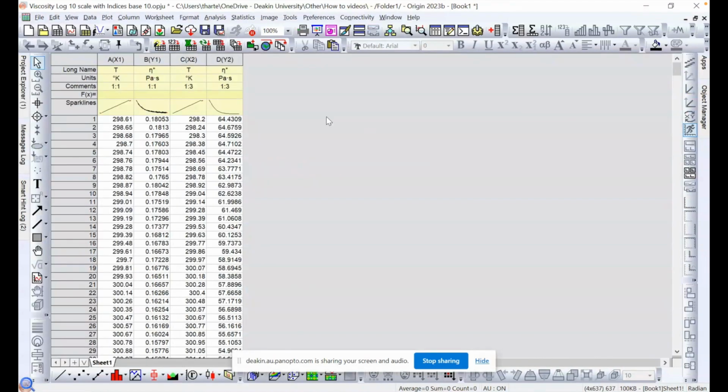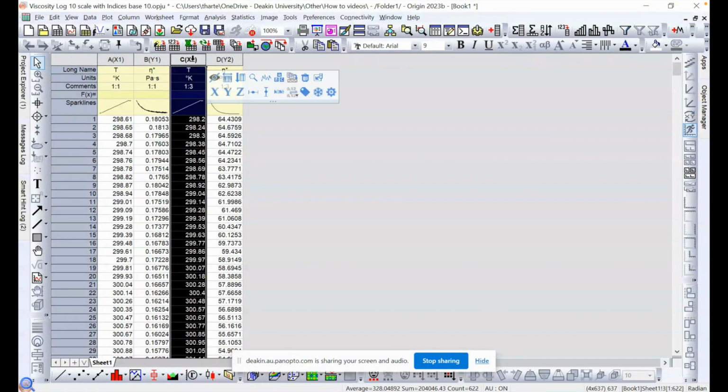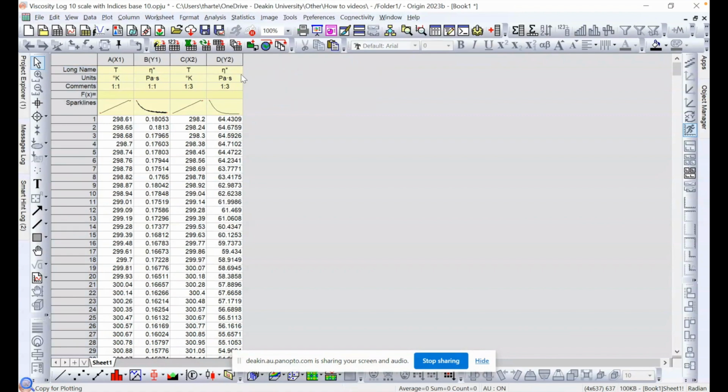So if we go to our data here, we've got some viscosity data. We've got two lots of data, x, y, and x, y. Make sure when you set up your table that this second x is an x and not a y. If it's a y like this, you'll have issues.